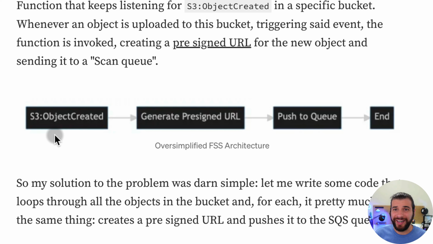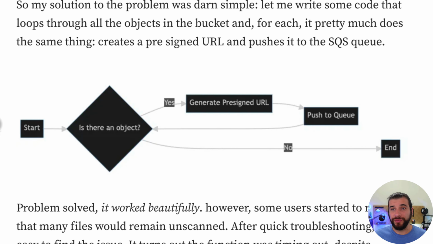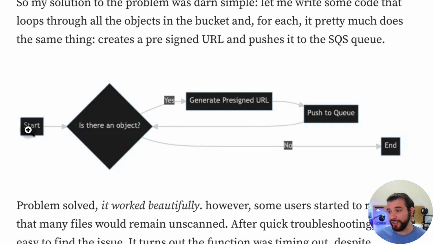So instead of waiting on an object created, I wanted to go over all the files. So I adapted my Lambda code to be really simple. It would start, it would look if there was an object in the bucket. If there was, it would generate a pre-signed URL, push to the queue, and move on to the next one. If there was still an object, it would generate the pre-signed URL, send to the queue, and so on, until there were no objects left to generate a pre-signed URL for, and then it would end execution. And at first, well, it worked, right? Really simple code. It took me like 5 minutes to change what I had to this new one, and that was it. It was working.